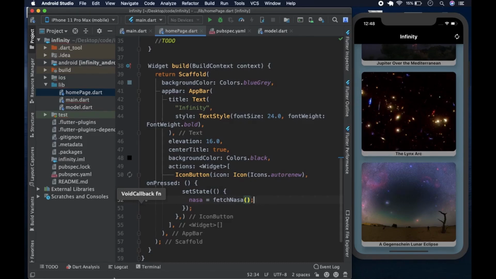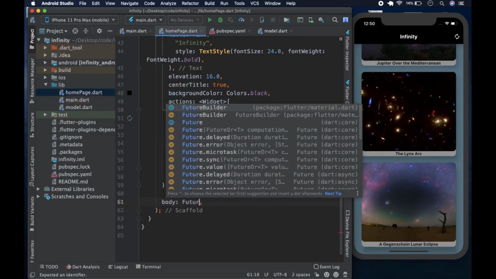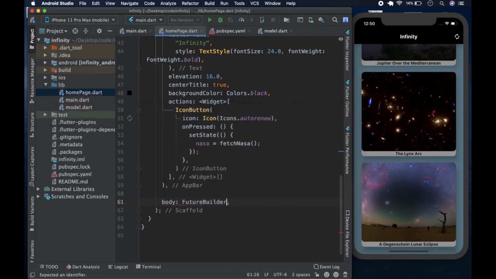Yeah, and we come to the end of our app bar, and next it's time for our future builder that will display all these gorgeous images and this text. We're going to have a body. The body is going to take a future builder. A future builder just builds widgets based on a future, and the future is basically just something that is delayed and will come in the future. And for a future builder, you need to pass in a future and a builder.